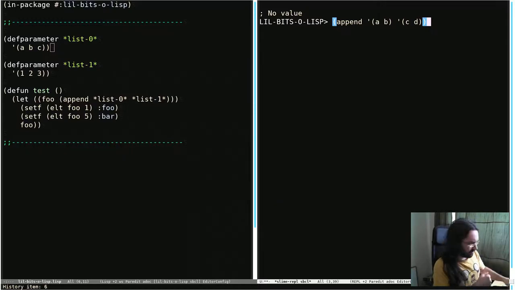Welcome back to another little bit of Lisp. This time we're going to be looking at the append function and one particular detail with it, which probably won't ever catch you out, but if you start doing a lot of mutable kind of stuff, might do. So let's look at append up here.